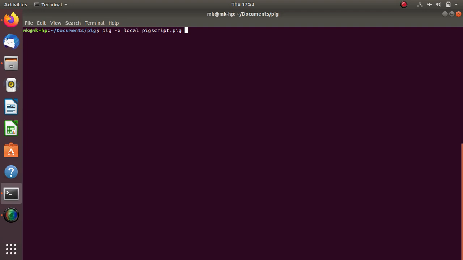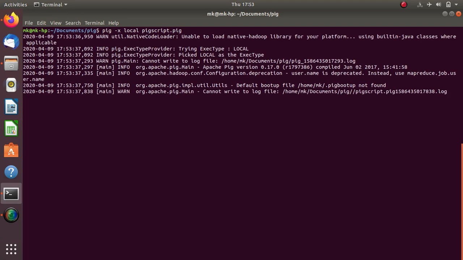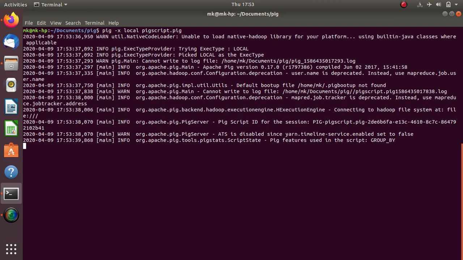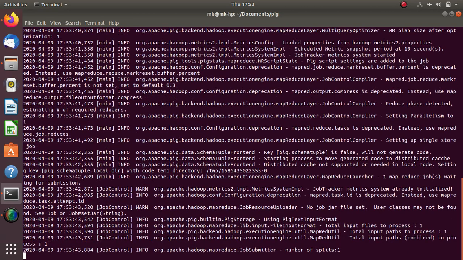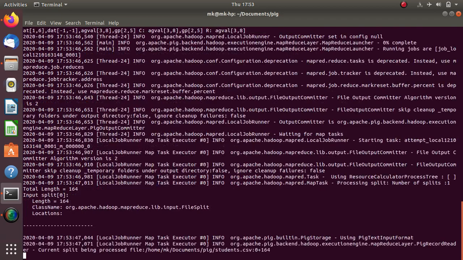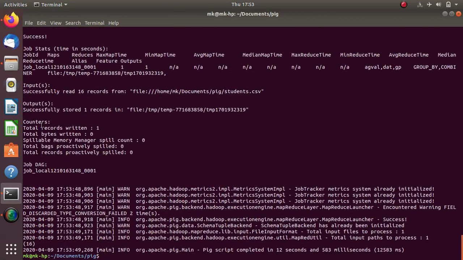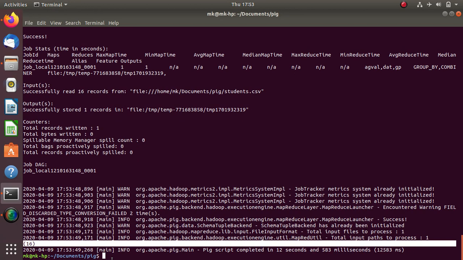Maybe on your computer the name of the script may be different. Now press enter. If you don't have any error in your script, it will show you the number, and that is going to be the count of the records in our data file. Yes, here you got 16. So we have 16 records in this.